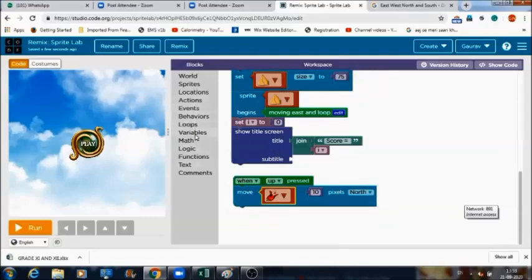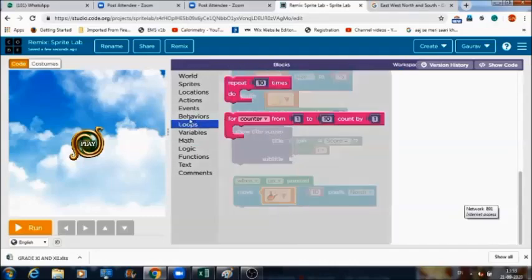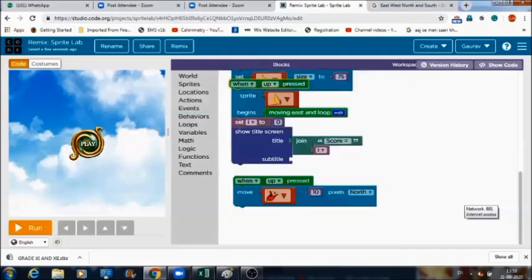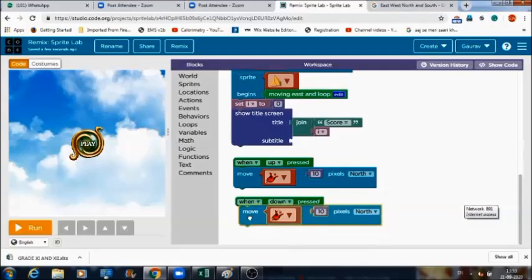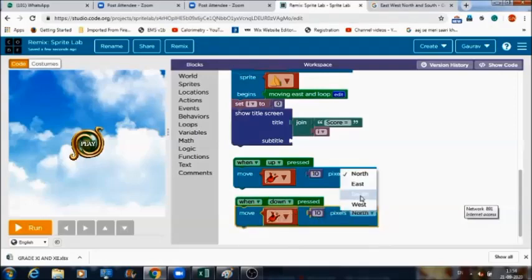Similarly, on hitting this down direction key, I want to see him moving towards the south direction. Okay, so that's how you can control this sprite. And now what else do we require?